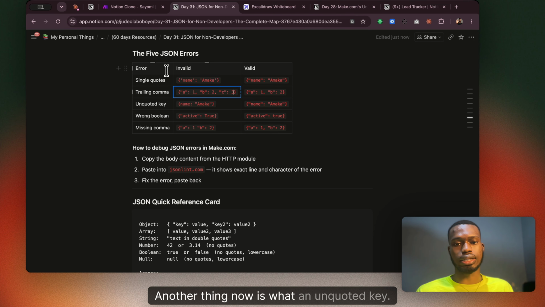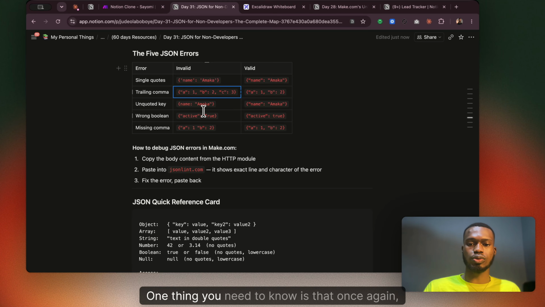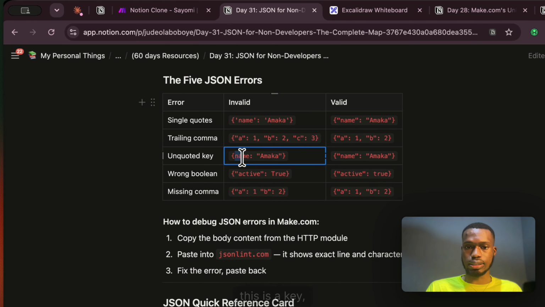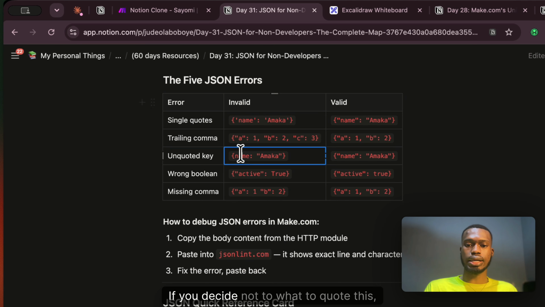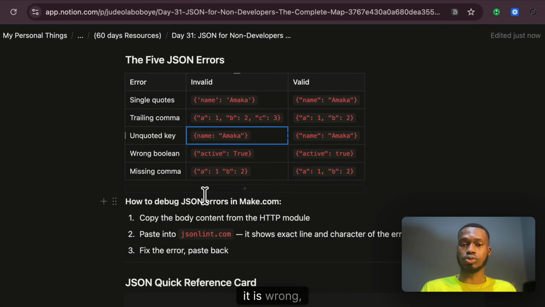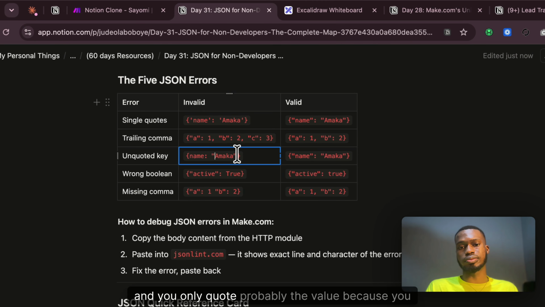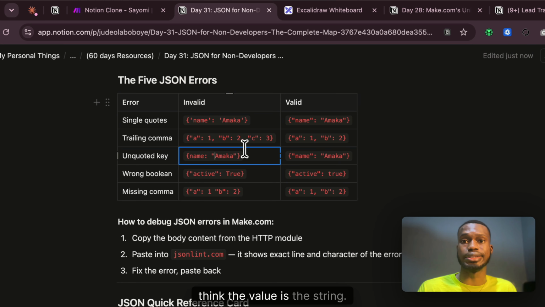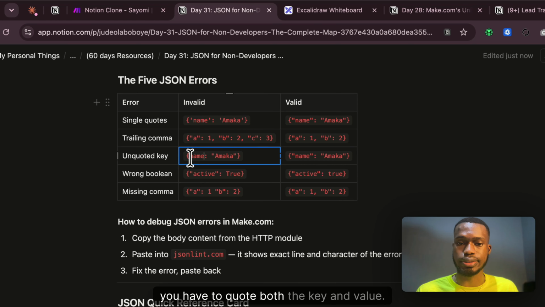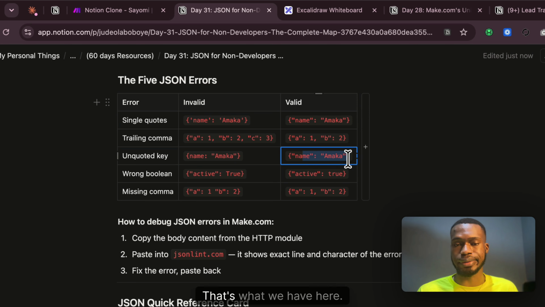Another thing now is unquoted key. One thing you need to know is that, once again, this is a key, this is a value. If you decide not to quote this, it is wrong, it's invalid, and you only quote probably the value because you think the value is the string. No, you have to quote both, the key and the value. That's what we have here.